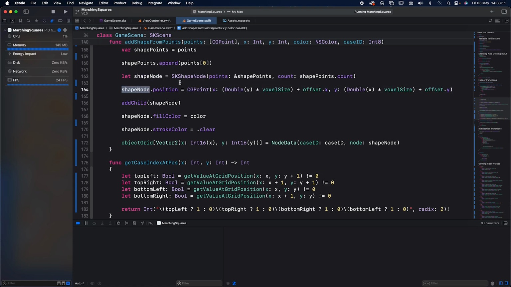Anyway, we have the shape node. I'm using an SKShapeNode for this because it can take points. And I think for rounded edges you could use spline points. It takes a count, which I'm giving it as dot count. Then I'm placing it in the map and adding it to the world. I'm also setting its fill color to the NSColor value we're inputting, and I'm setting the stroke color to .clear.